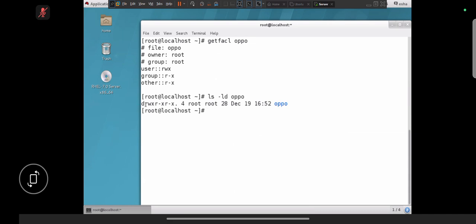But here, user rwx, group rx, other user rx, like that we will have. But clearly it is going to provide the file name Oppo, owner root, group root, and user having rwx permission, group having rx permission, other user having rx permission. I hope you got it, guys. Clear? So we are going to get the same permissions because there are no ACLs for this Oppo directory, because it's a new directory. Just now we made it.